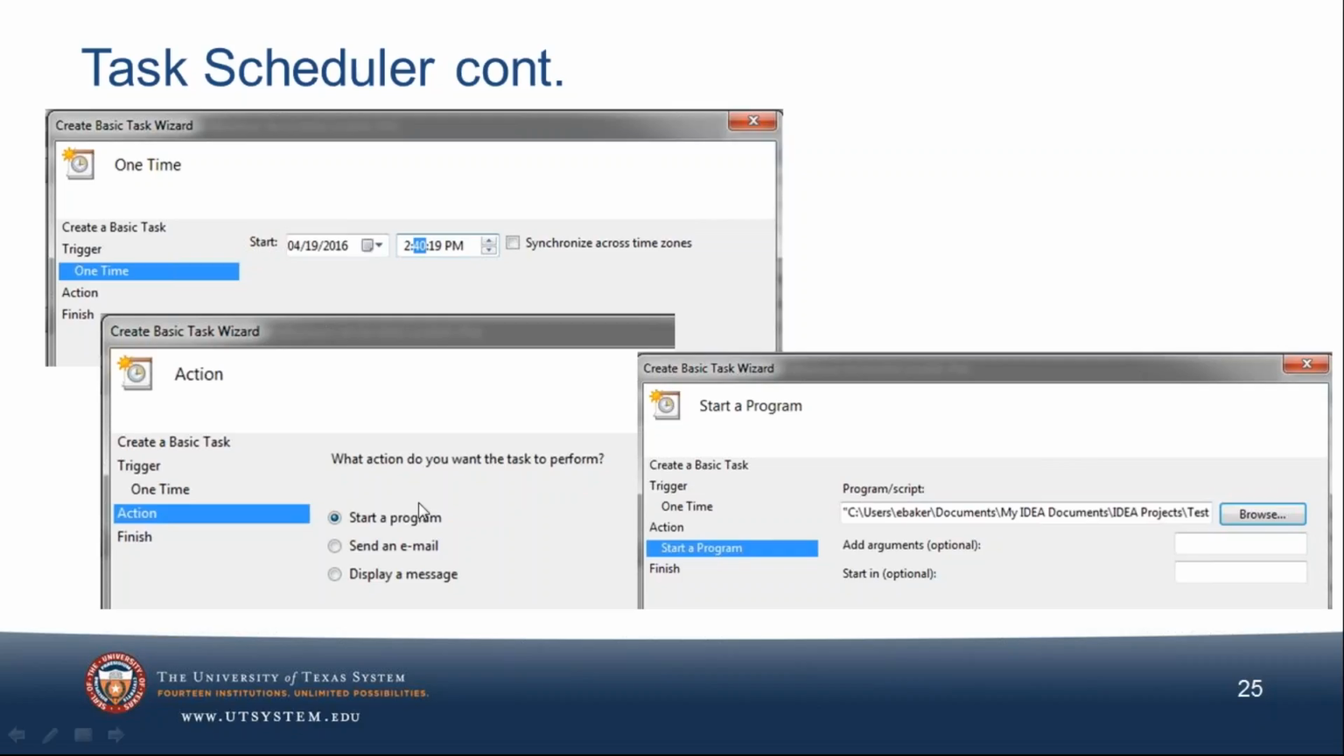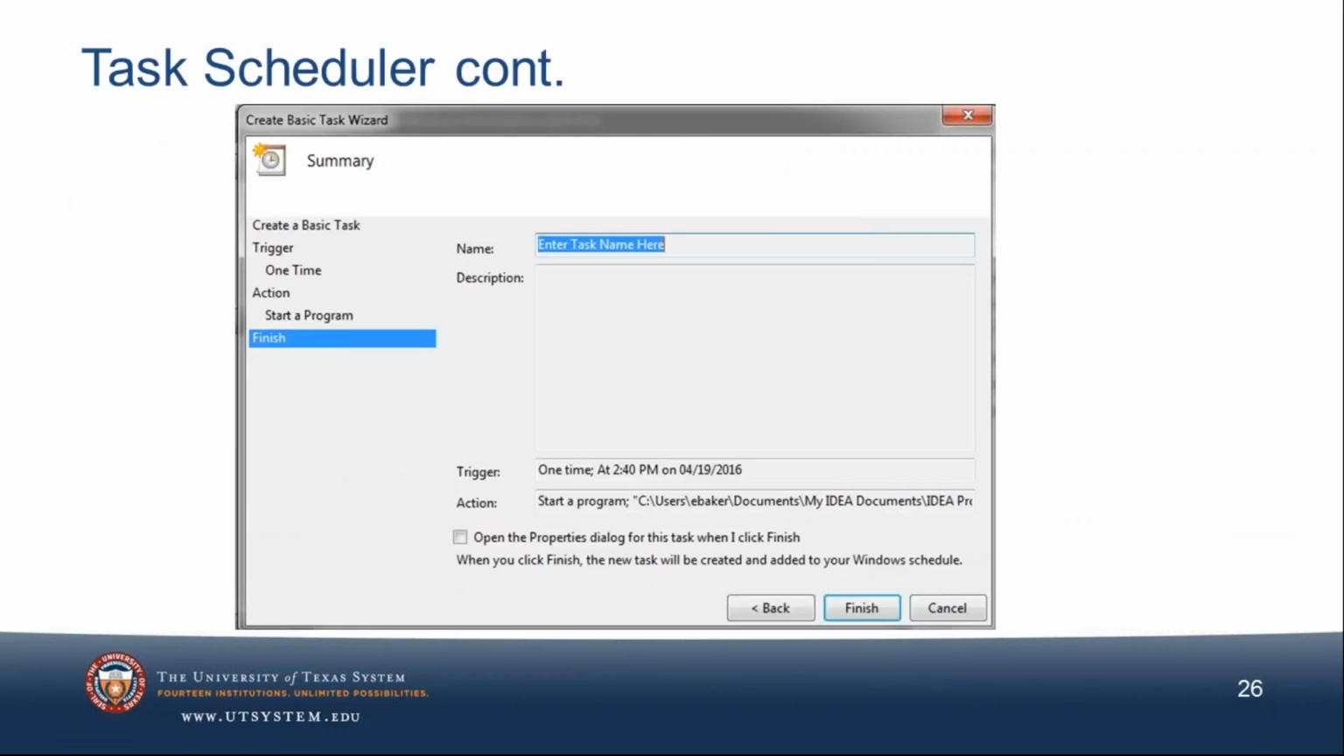And at the action, it says, okay, well, what do you want us to do at this time? Do you want to start a program? Do you want to just display a message? Or do you want to send an email? And you choose. In this case, we chose program. So what I did is I just browsed for the executable that I created out of the simple script that we made. And then that's the end of it. You click Finish, and it's there to run when your time comes along.